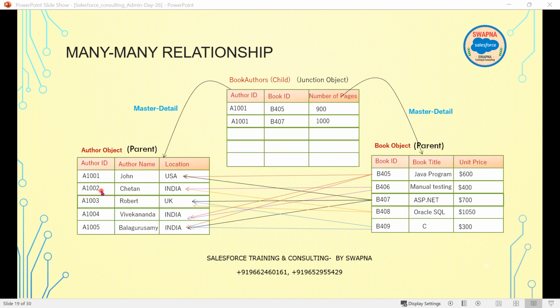So next it will go to A1002. First it is going to check A1002 and cross verify which all books he has written. So one is B406 and then the pages are 845. This person has written 2 books, another one B408 and 1400 number of pages, and any other books he has written? No. Next it will go to the next author ID. So this next author ID will be A1003 and it will check B407 and then 1450. So this is how the data will be stored into the book author.